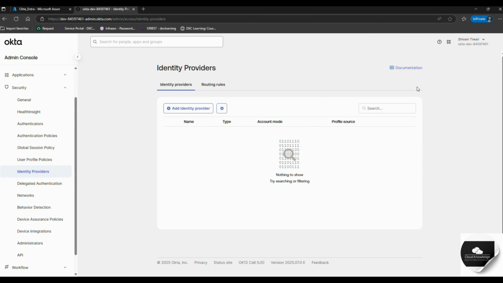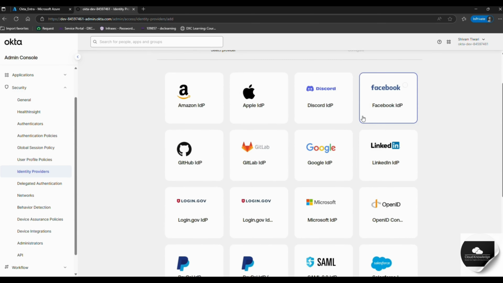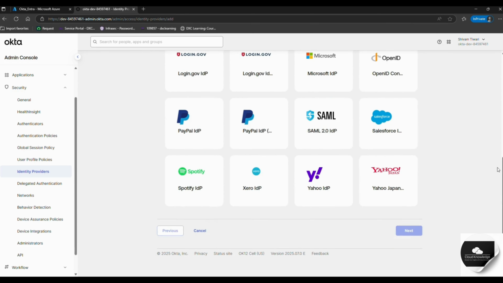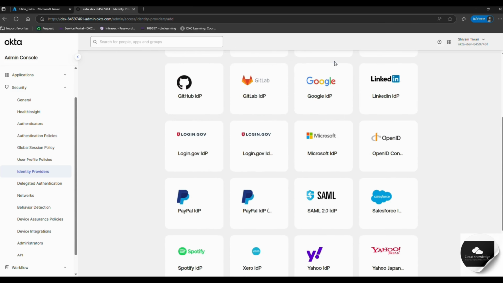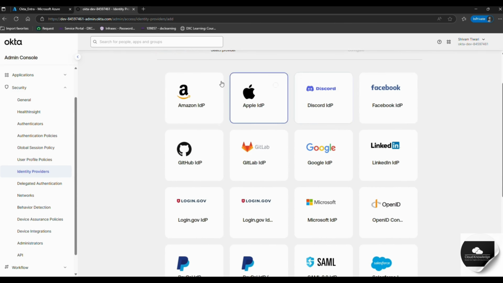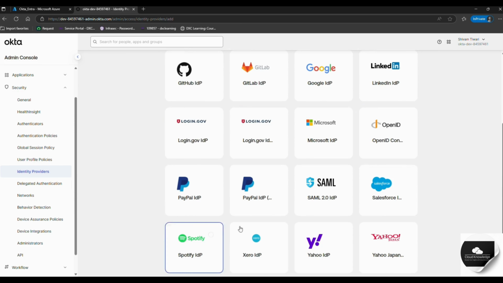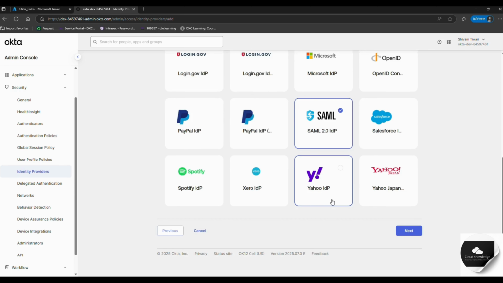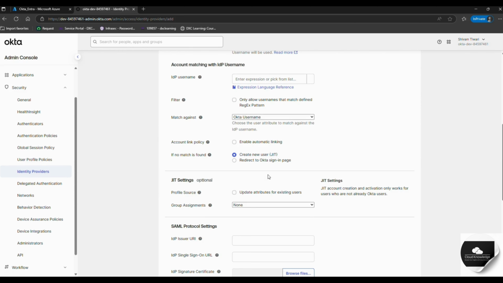Here, as I am just creating an identity provider recently, we don't have anything. So we will just click Add identity provider. Here we will get multiple identity providers. Okay. You can see we have multiple identity providers. You can select any one of them, and we are doing it for SAML. So we'll just select SAML 2.0 IdP and click on Next.